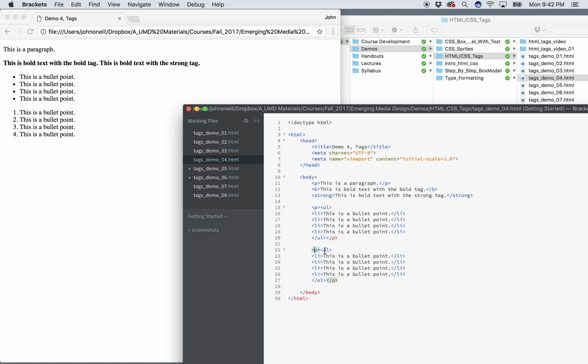Okay, and then on this one we have the paragraph tag, and then we have another tag different from this one, that is OL. OL means ordered list, and then we have the list items as we have here. The only difference between the unordered list and the ordered list is that with the unordered list you get bullet points, whereas with the ordered list you get numbers.